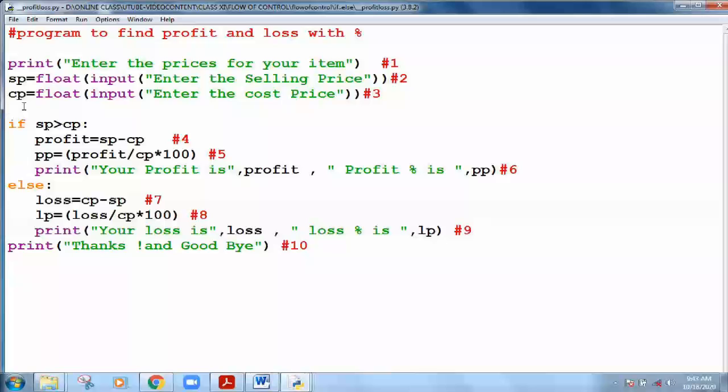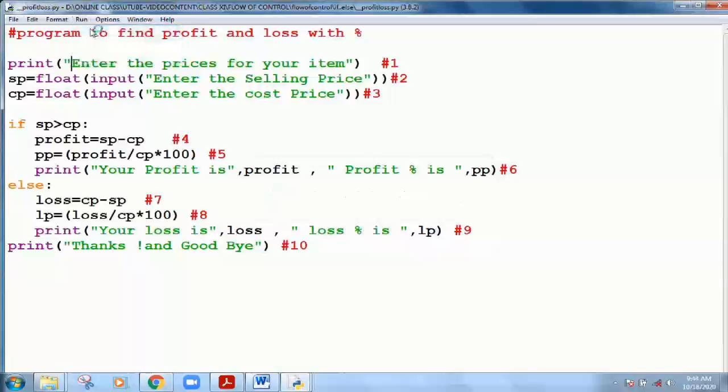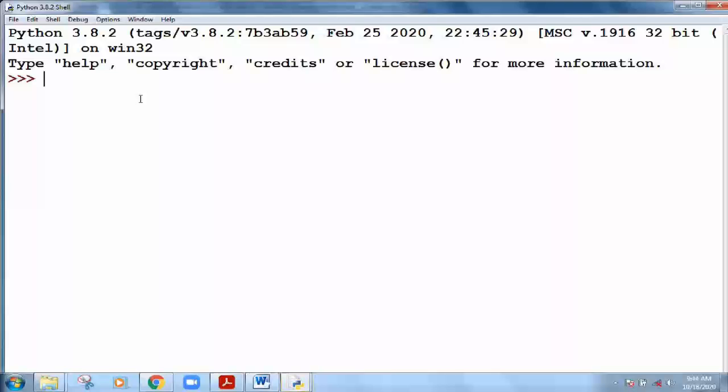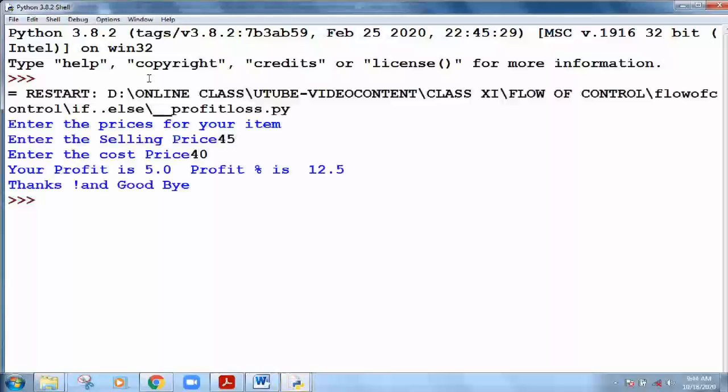Okay, now I am executing this program and showing you how it works. I first enter the selling price and the cost price. Okay, so your profit is 5 rupees and the percentage is 12.5%. So this is how your programs will work one by one.